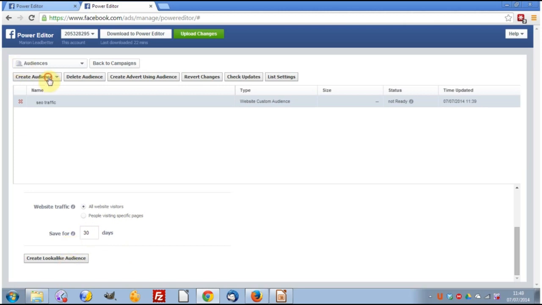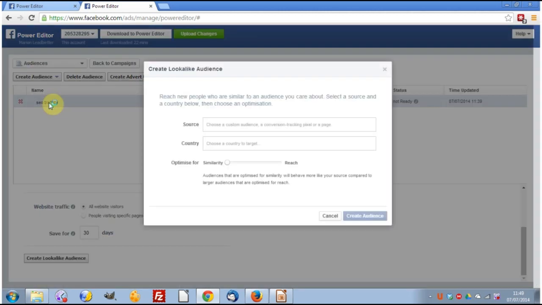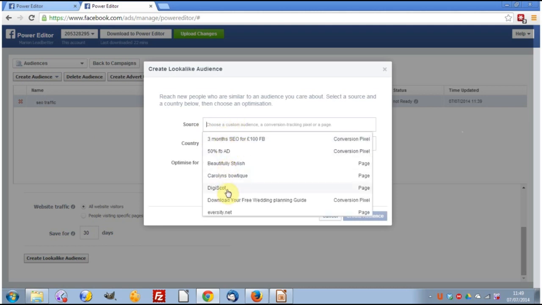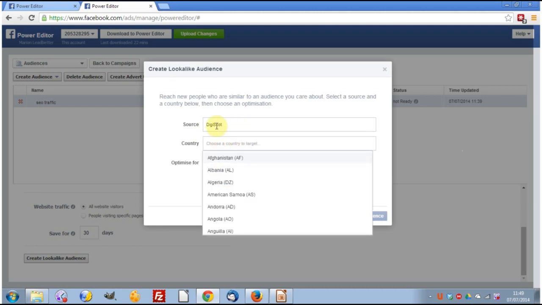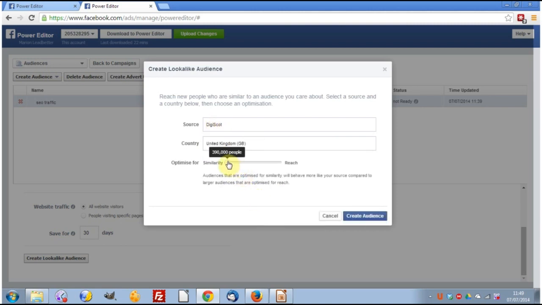You could create a lookalike audience. Again, choose your source. You would choose your country. And then whether you optimise for similarity or reach. Similarity remembers the top 1%, and reach is the top 5%. You tend to always get better results with similarity. And then you would just create your audience.